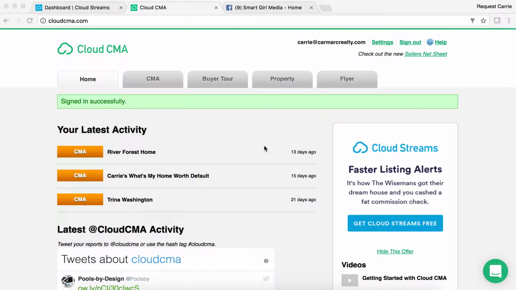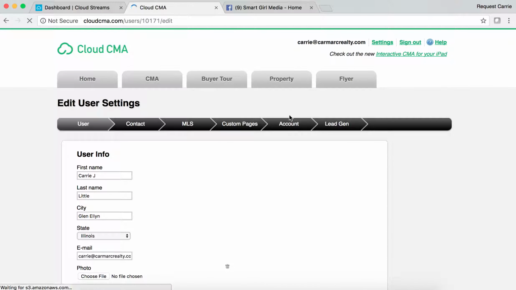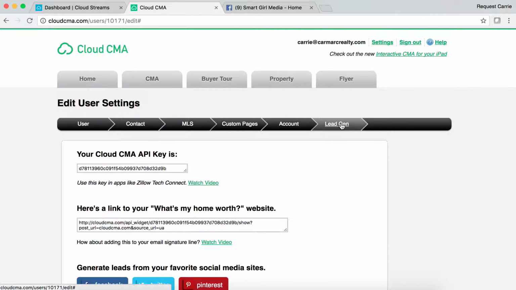Today I'm going to show you how you can use Cloud CMA and Cloud Streams to leverage their landing pages. If you're already using these products, hopefully you've figured out that there are landing pages. If you haven't, in Cloud CMA, under Settings, top right hand corner, every agent on this black navigational toolbar, the last option has Lead Gen.